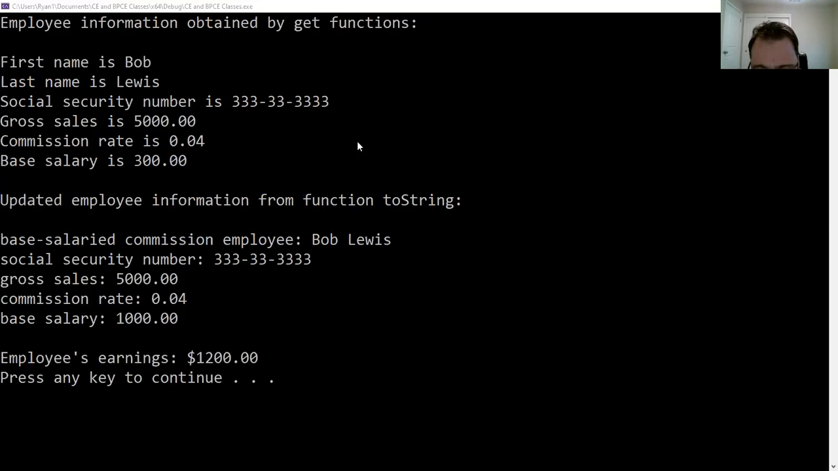So that is still the case if we do a commission employee. Oh, in the app code, the include being in the BPCE. Still declare that. Yeah, oh, yeah.